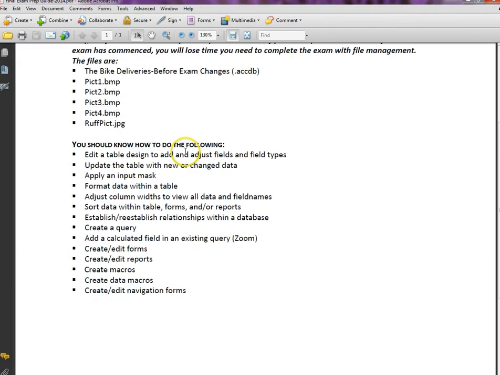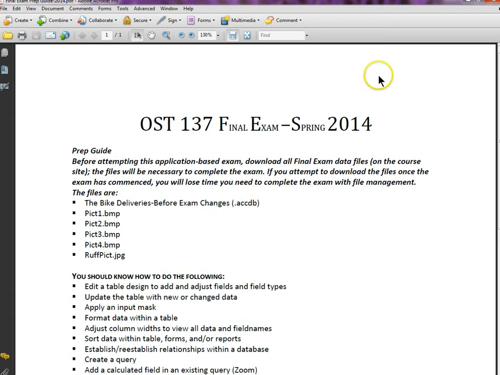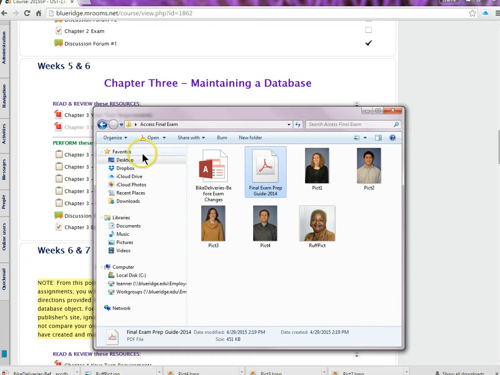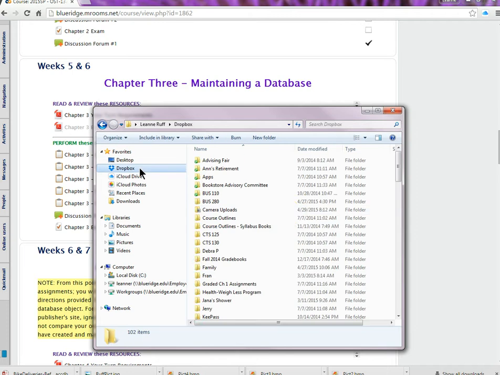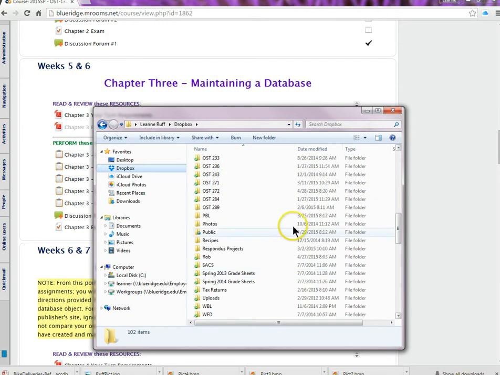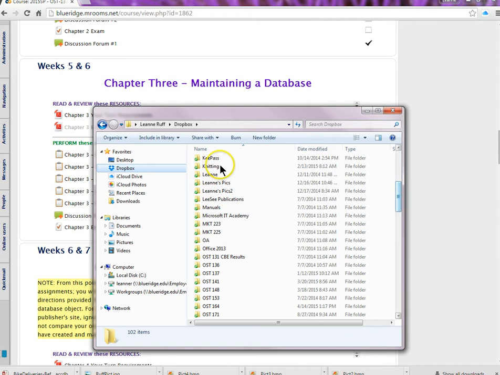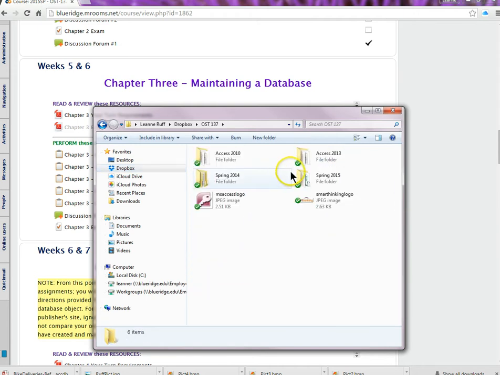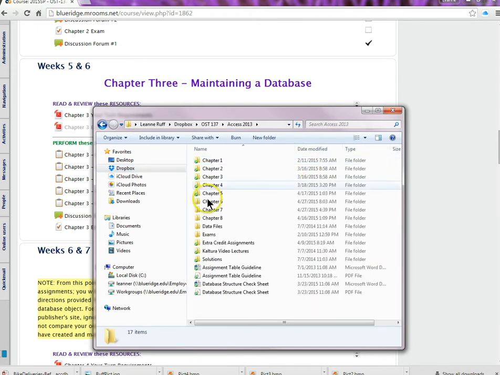This prep guide tells you what to do to get ready. But by the time you get this, you will also already have received the instructions. So let me open those so you'll have a quick glance at the instructions. I don't want you to have the instructions before it's time for you to take the test, but I will send you a file that has the instructions for the test.